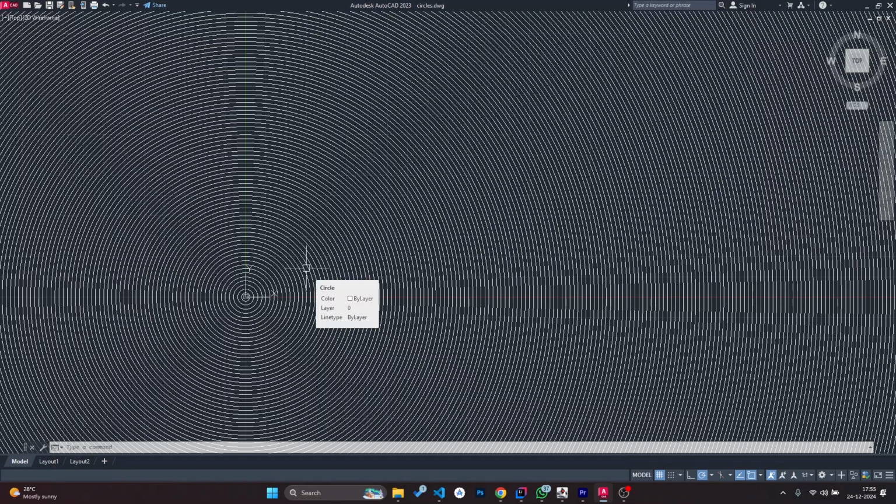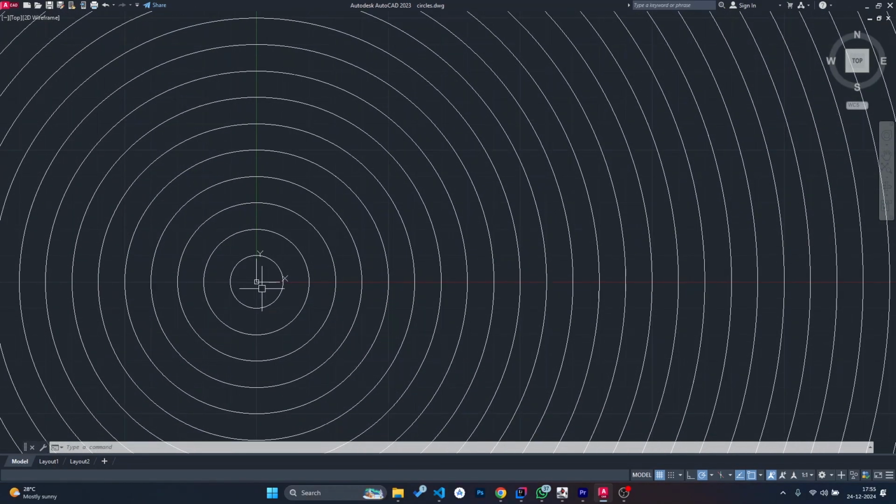If you know some basic programming and you are using AutoCAD, then definitely this is a must try.